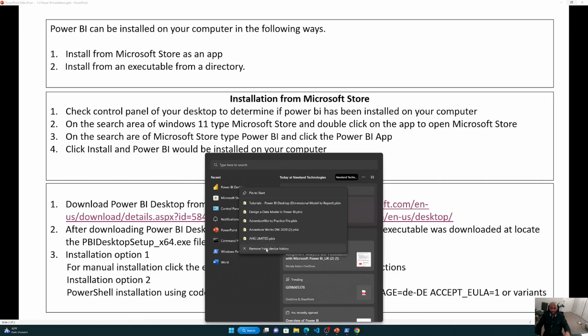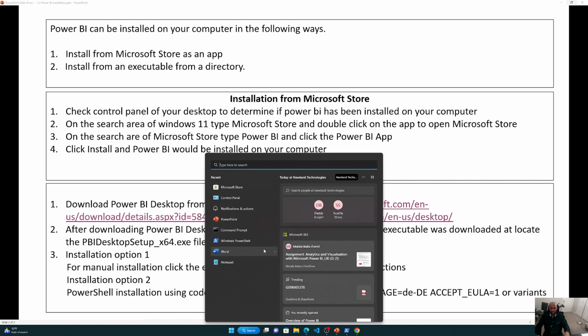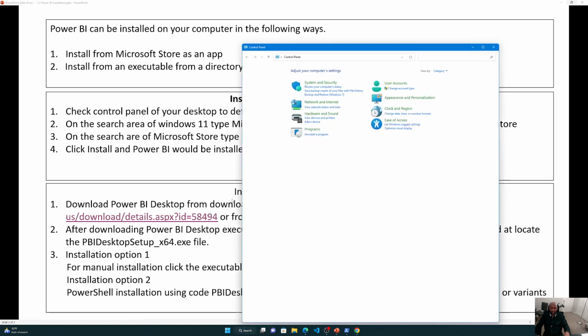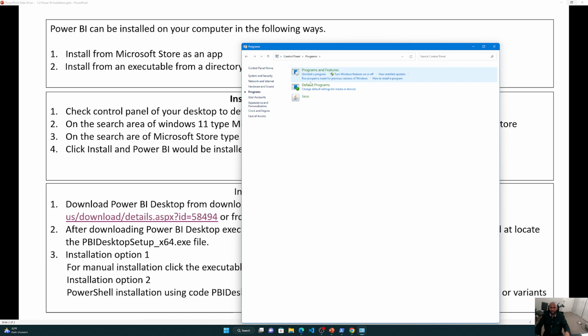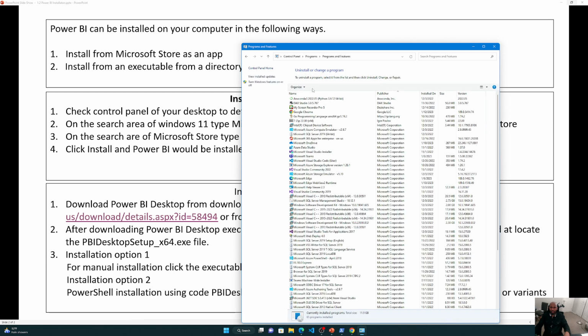So this might be a little bit confusing. It doesn't mean that when you see this icon Power BI Desktop is installed. It just means we opened it earlier, and of course when we just installed it, it was opened. So let's take it from the history, and then let's go to Control Panel and Programs and Features, and then let's check Power BI Desktop is not installed.